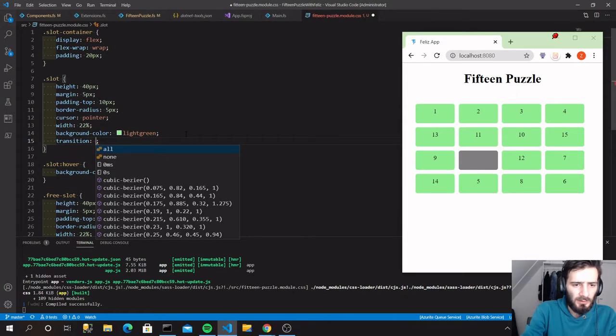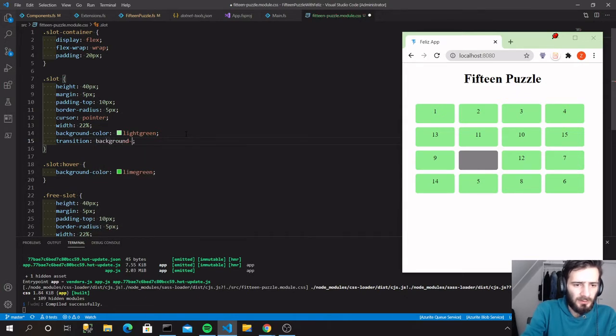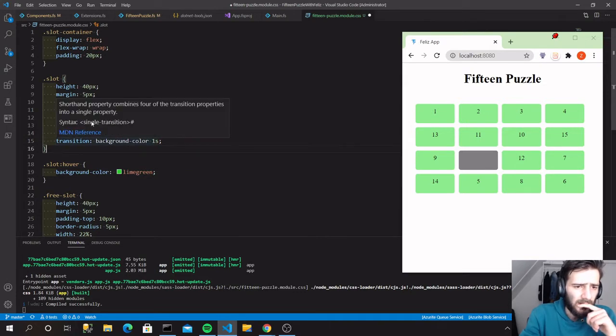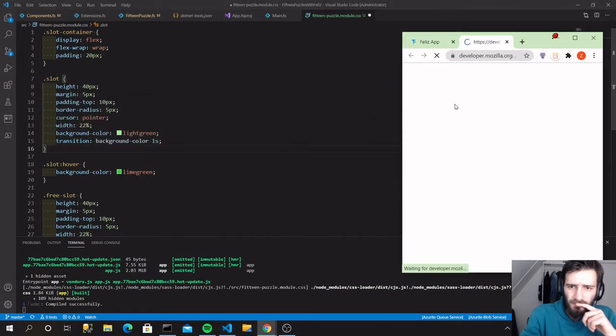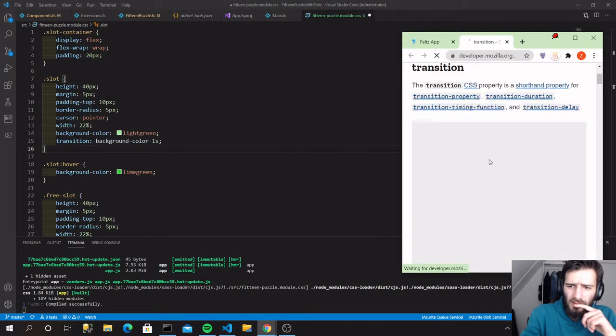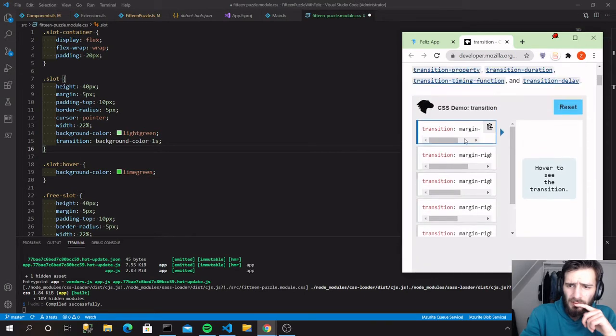Transition. Background color 1s. Is that how you do it? Let's open MDN. Yeah, the property name and then how long it takes. Okay.